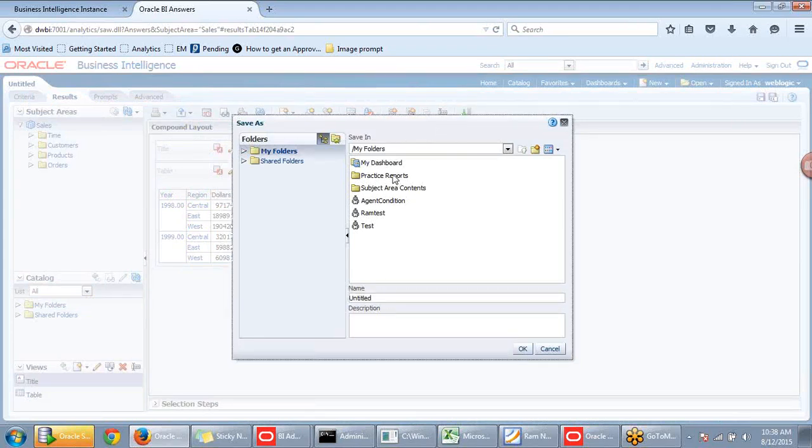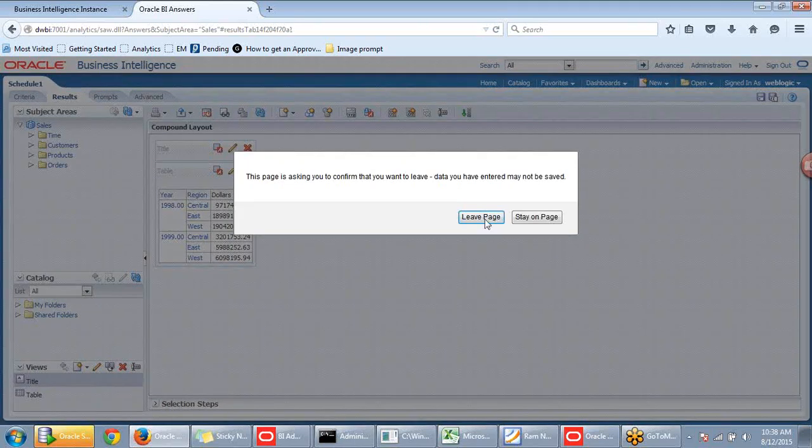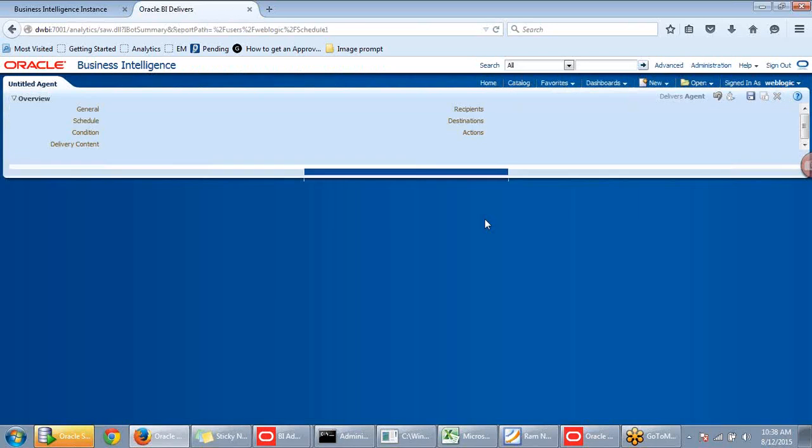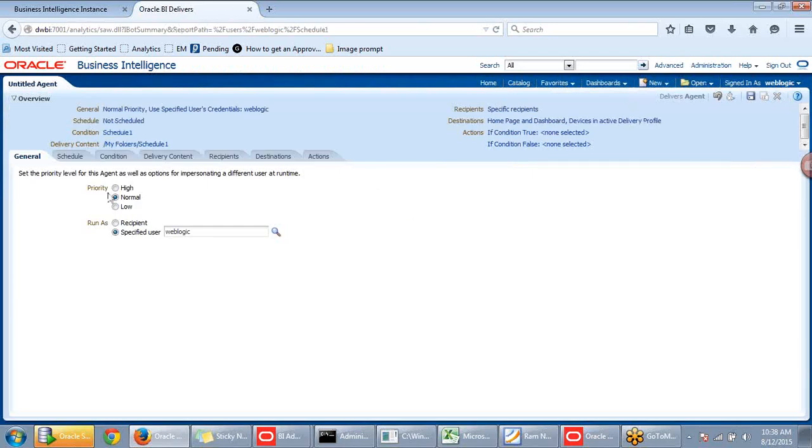And it is asking to provide a name. I am providing it as schedule 1. Click on OK. Now I need to create a schedule here. It's asking for priority, whether the activity that I am going to do is high priority, normal or low. After that, click on the schedule tab.